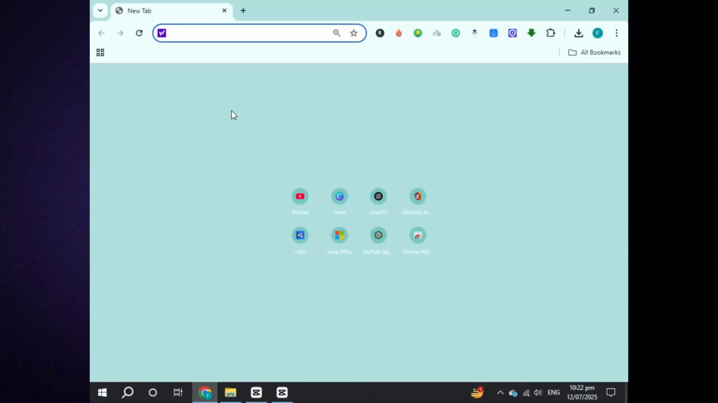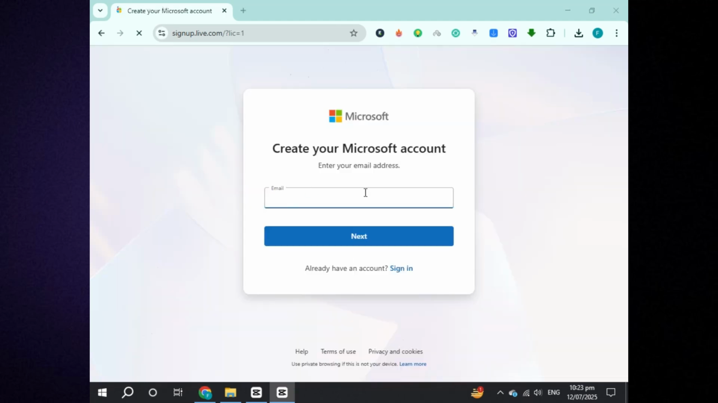First, click on the first link in the description, and you will come to this website. Here you have to enter an email on which you want to create your account. Enter your email and click Next.